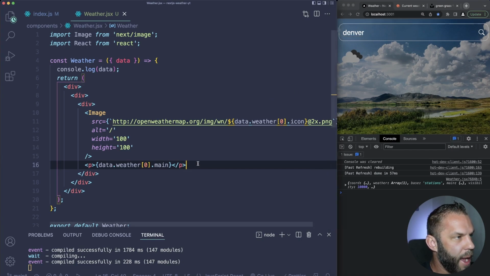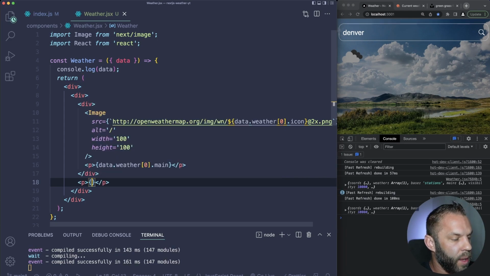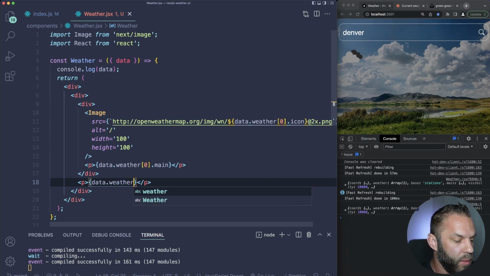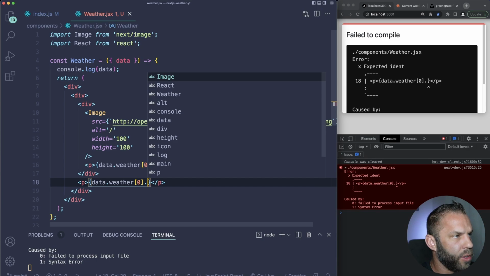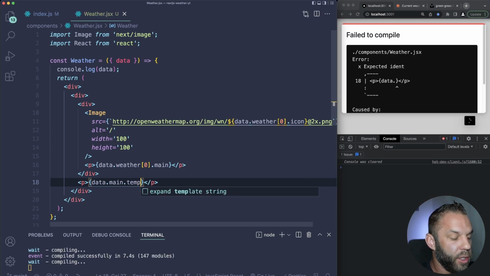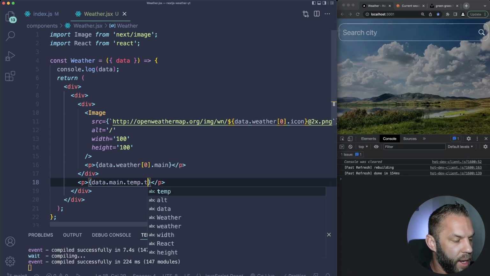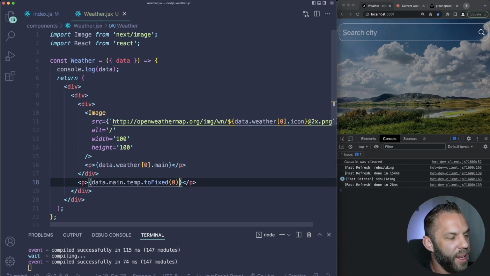Okay, and we're going to come back and install all of this, you guys. So underneath this div, we're going to have another p tag here. Sorry, this is going to be the main.temp here: data.main.temp, and let's go ahead and give this a toFixed(2). Otherwise, you're going to have a decimal point for your temp, and we don't want that. So that's what we want to do there.